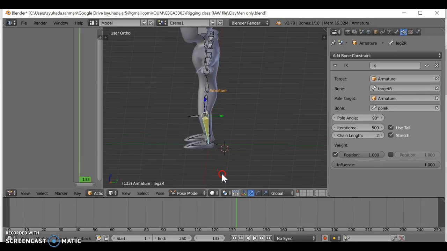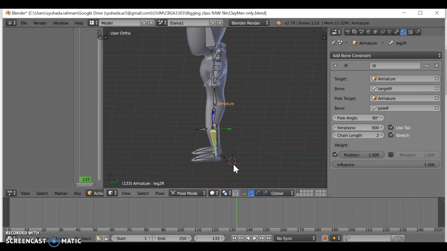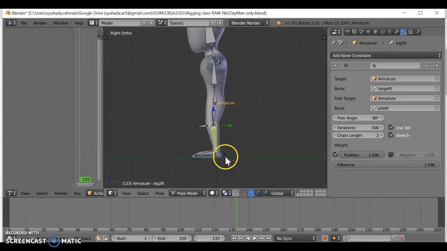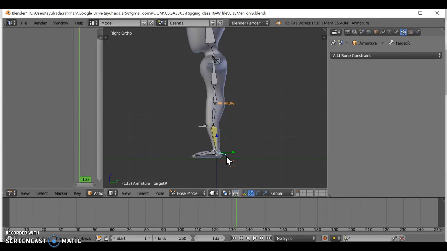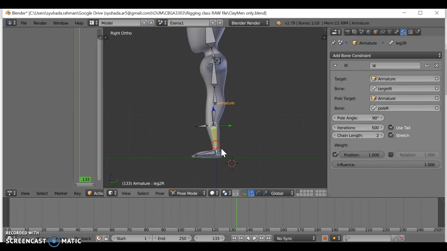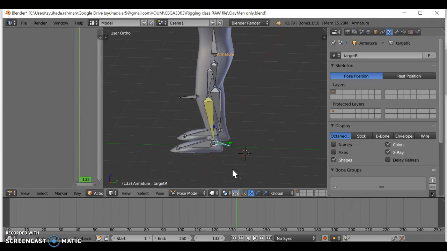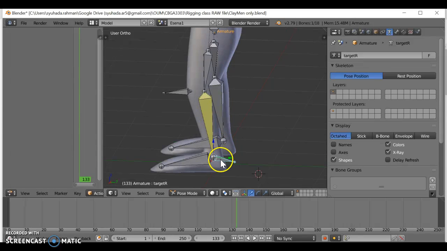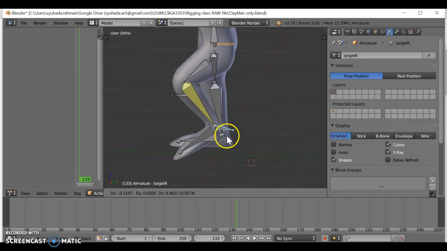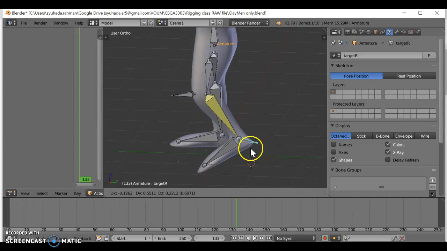So we can click on the target and then press R. If you want to test your bone, we can select our target bone here, and press G to see the movement.